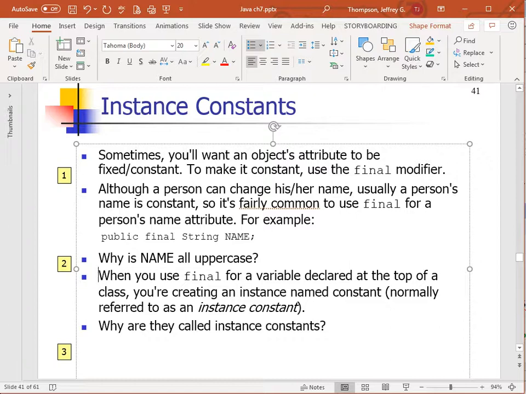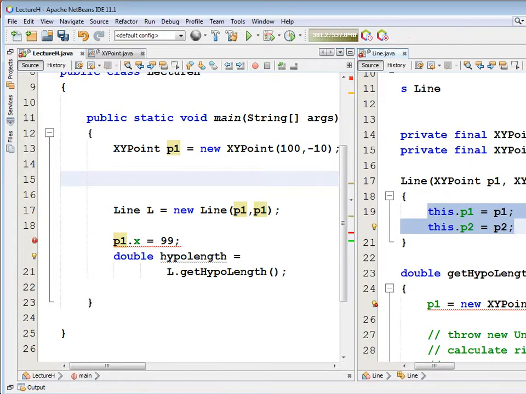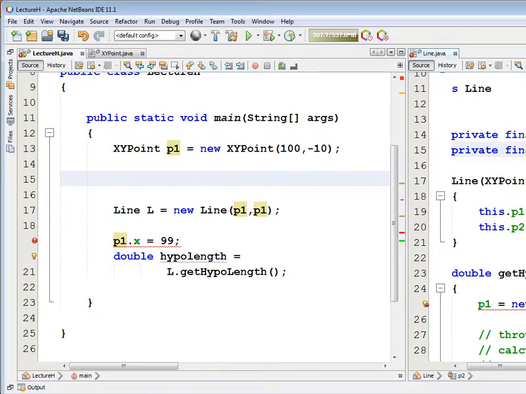So when you use final for a variable declared at the top of a class, as we've seen, the variables can be declared at the bottom of the class, but colloquially at the top of the class is where we like to see them anyways. You're creating an instance named constant. It's a named constant, right? But it has to be set when it is created.